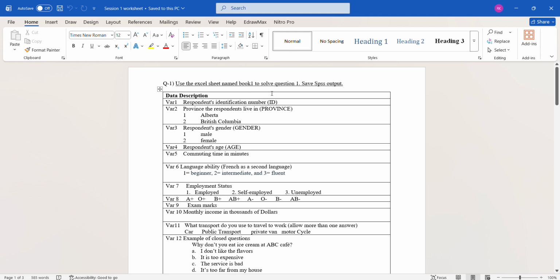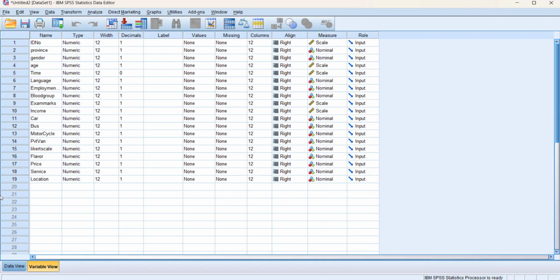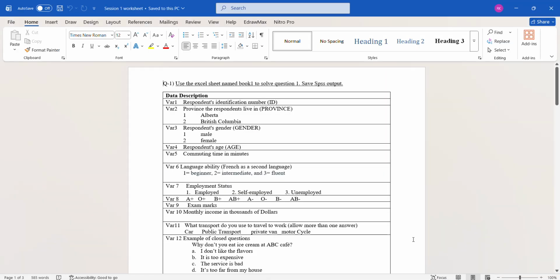Let's go to the first one, which is: use the Excel sheet named Book 1 to solve questions with the SPSS output generator method. First thing is that we have been given the descriptions of all the variables available. So there are 12 variables. Let's go to our data file and there are 19 variables that are given to us, but of the 19, only 12 variables' data is available. Let's go to the data they have provided.